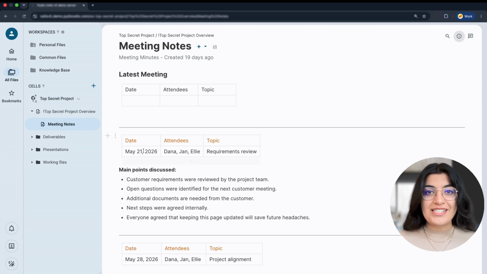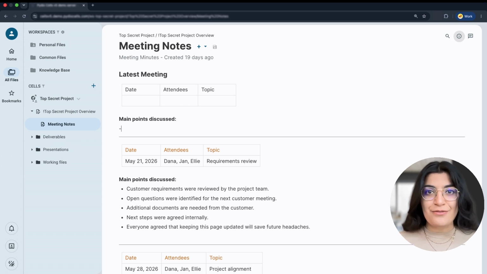This way, documentation stays in one secure, centrally governed space, no matter if it's knowledge or files. It becomes structured, easy to find, and reusable across the organization.